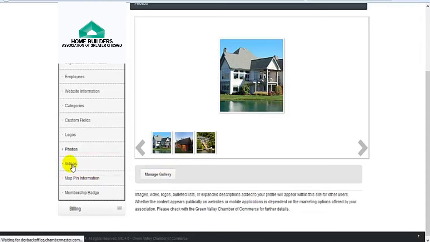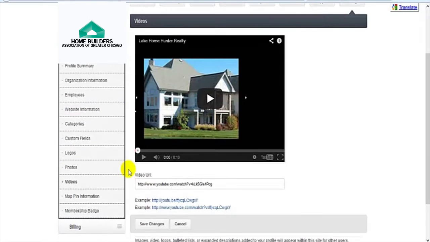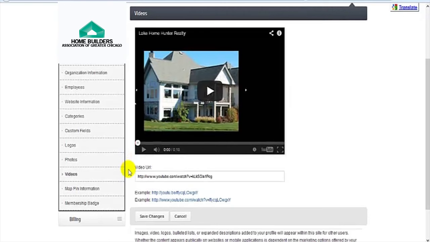And don't forget that you can add a YouTube video link to your member page. Upload your video to YouTube and then copy the share link provided and paste it here. Photos, logos, and videos will display for other members while you are logged into the Member Information Center, and possibly for the public as well, just depending on your membership level and or the options that are offered by your membership organization.